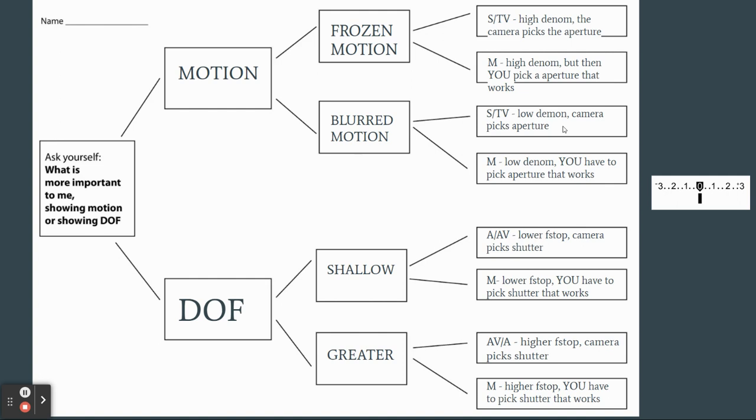You only want the things that are moving to blur. So hold that camera still. And again, when you have it in shutter priority, the camera will choose the correct aperture. Same thing with manual. You choose the lower denominator, but then you have to use that light meter to choose an aperture that works to get that correct amount of light going in.